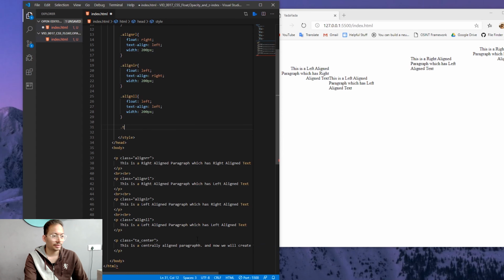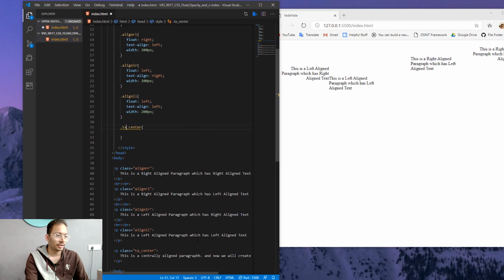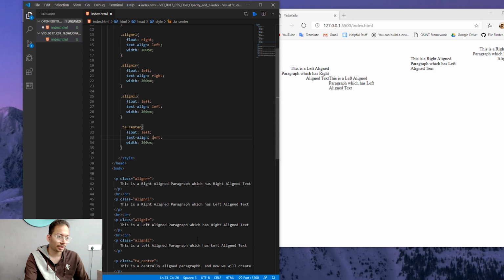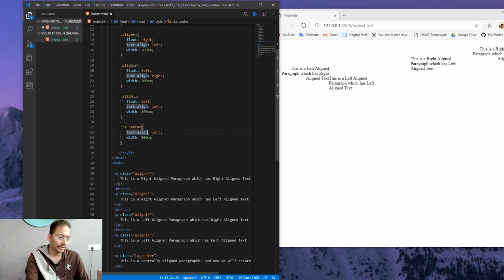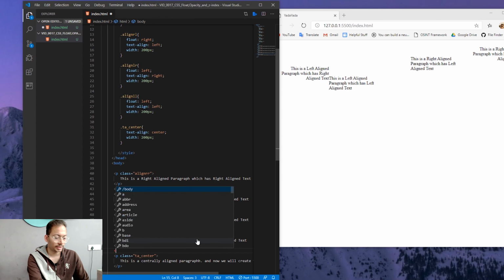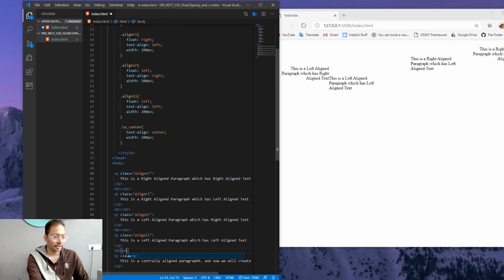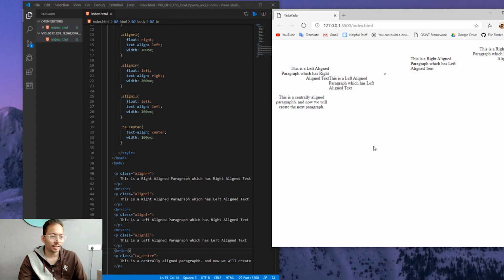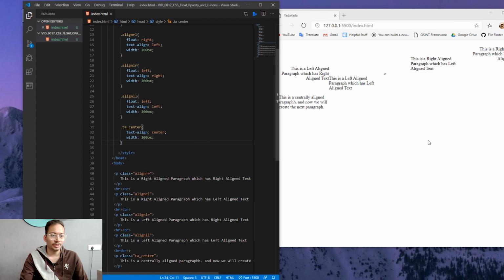So again, let's add this class here, EA center, and now we'll copy these properties from here. We'll paste it here, but we don't need float now, so we'll remove float, and text align should be center. So let's go down here and add some line breaks. So this is a centrally aligned paragraph, as you can see.